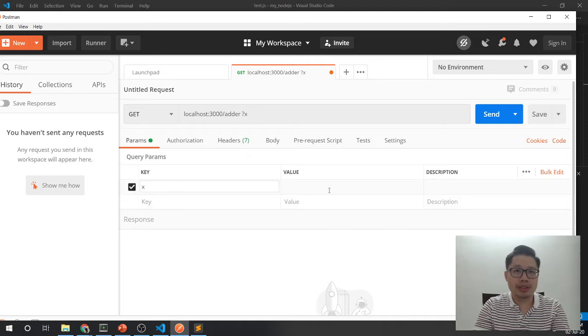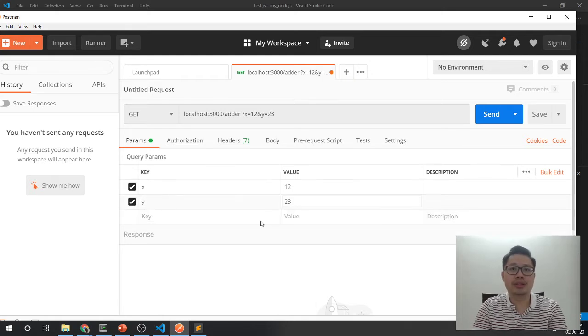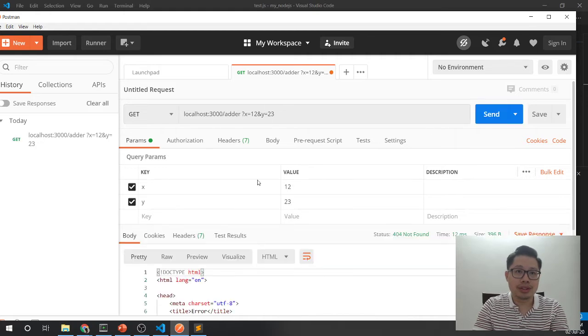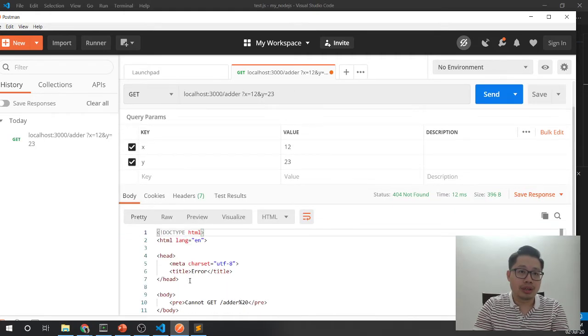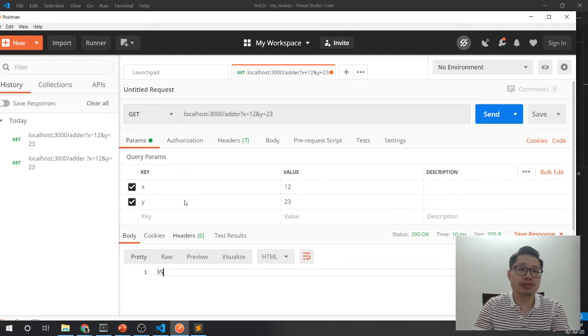So for the parameter x, this value is 12, y value is 13 or 23, okay. So I'm going to send this, so you see what you get. So you can get the response. What's wrong? I couldn't get my get here, there's a space here, okay. So let me send again. There you go. All right, so be careful with the space, yeah. So now I get my answer.